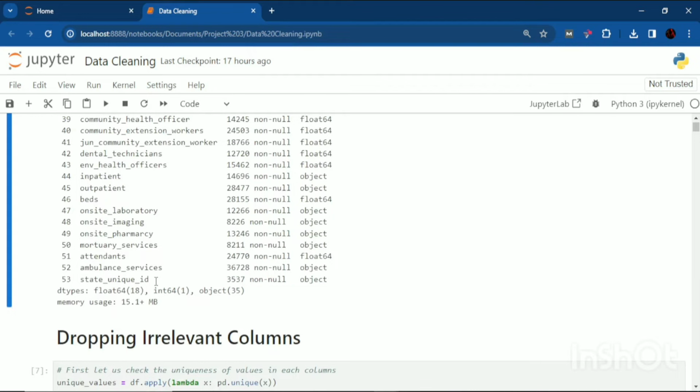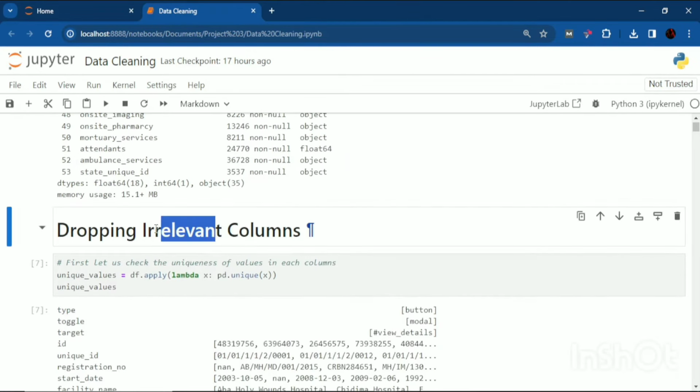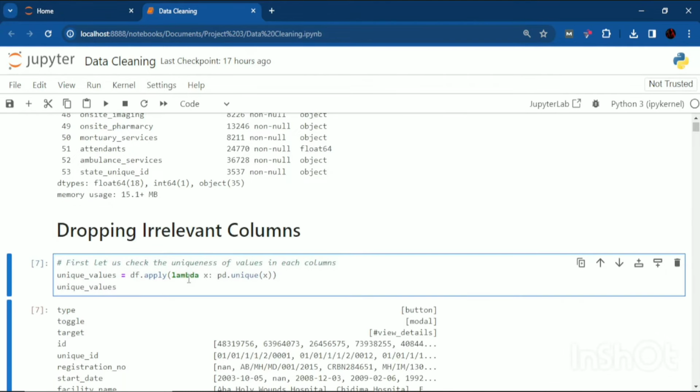I have to do a lot of cleaning, which is actually good. So we have to drop irrelevant columns. That is the first step I normally take in my data cleaning: drop irrelevant columns, because I don't want to be wasting my time cleaning data that I will not later use for my analysis. It's just wasting your time doing unnecessary things.